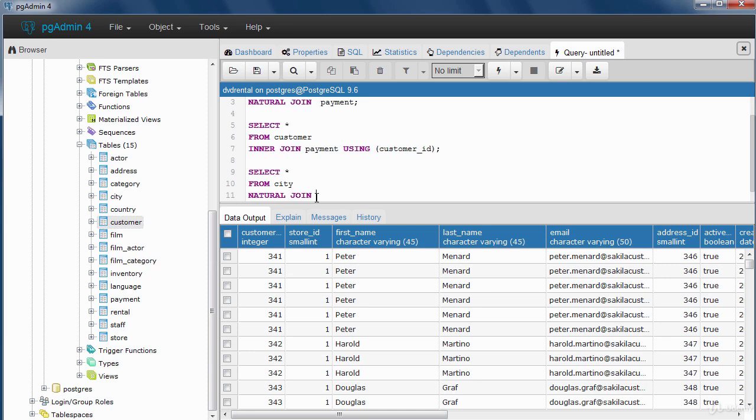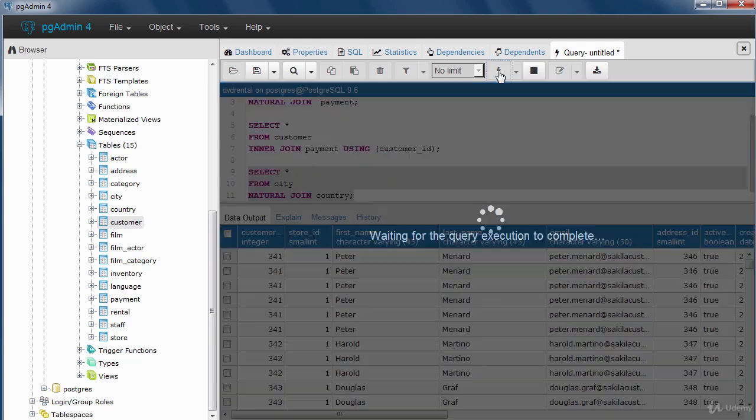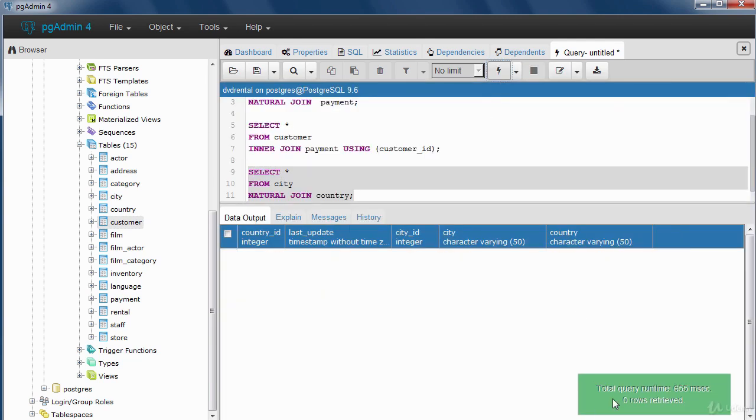with the country table, which is this table here. So if I run this, you'll be surprised at the result. You get something probably you didn't expect. So let me run that. As you can see, total query runtime, 0 records retrieved, but it's displayed the names of the columns, but no rows.